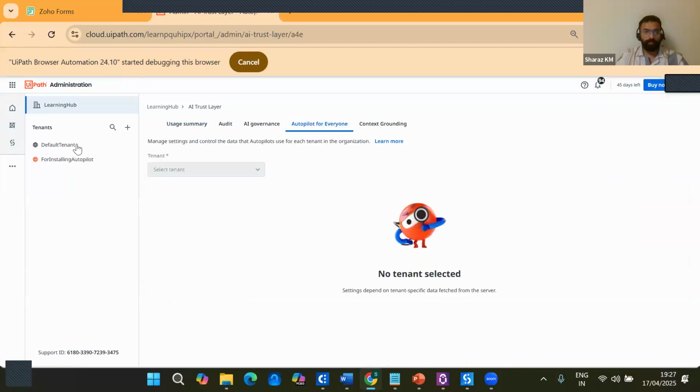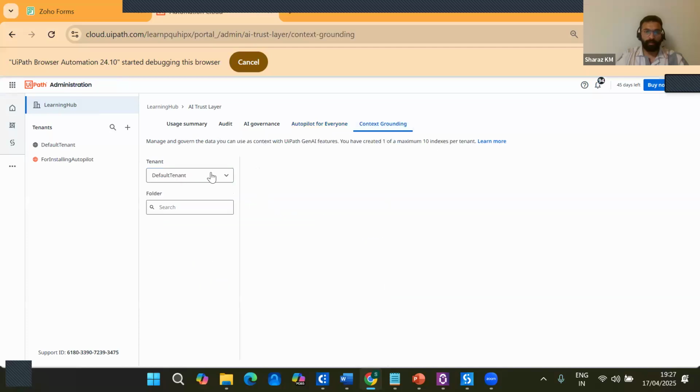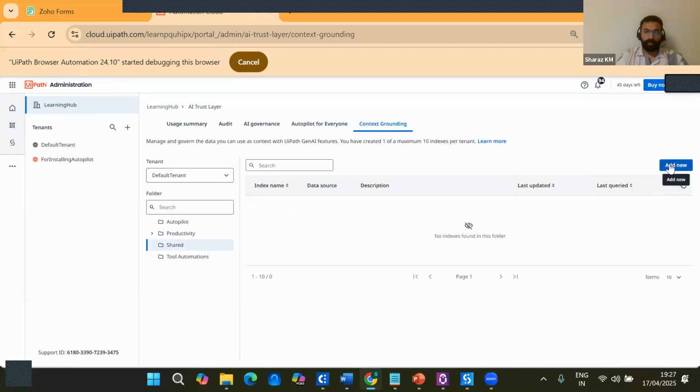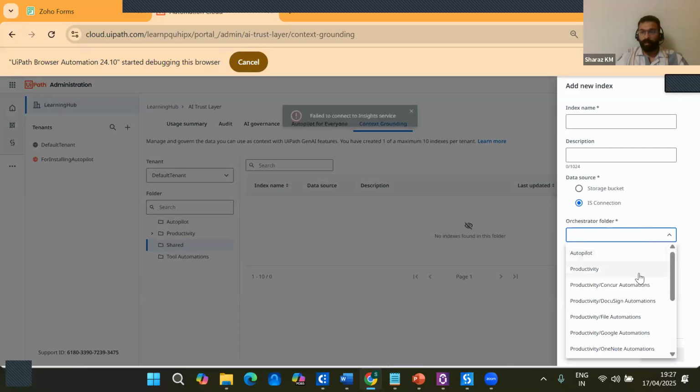Autopilot for everyone. We have to select the tenant, default tenant. Okay, in the context grounding, I think we go to context grounding, add new. There are two buckets. So basically, we can actually call any of the automations.